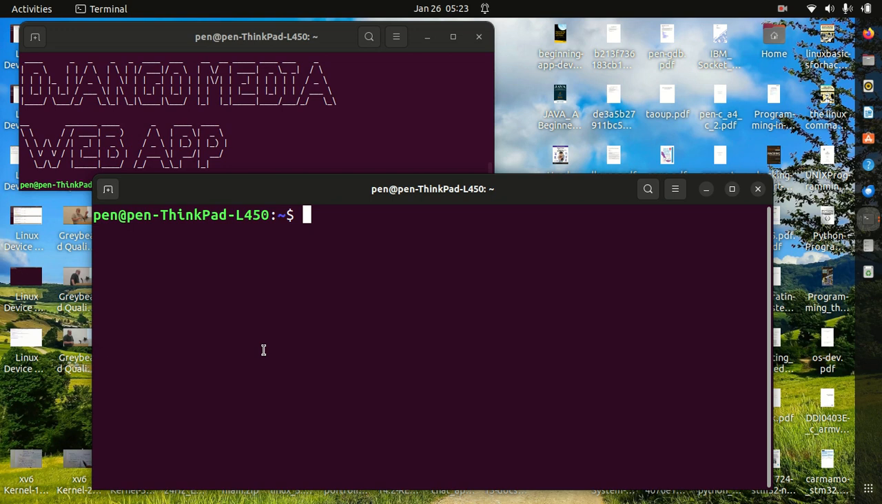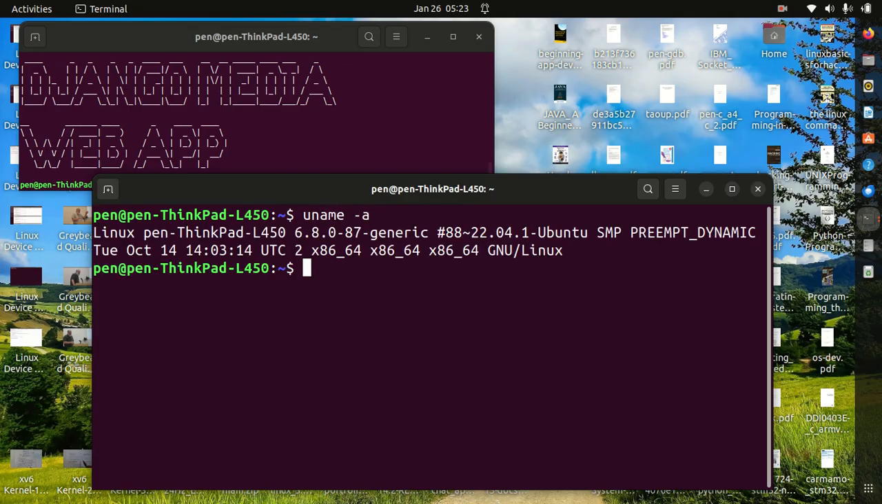Alright, so I'm here with the Ubuntu operating system. If I type uname -a, you're going to see that this is Ubuntu running on a 64-bit CPU, and the name of my computer is ThinkPad L450, and my name is Ben, and this is the Linux OS I'm running, and the Ubuntu version I'm running is Ubuntu 22.04. Okay, good. And this is the kernel of my Ubuntu version, the 6.8 kernel. Alright, so everything we're going to be doing here is going to be in Linux.